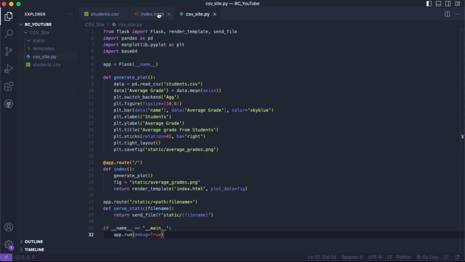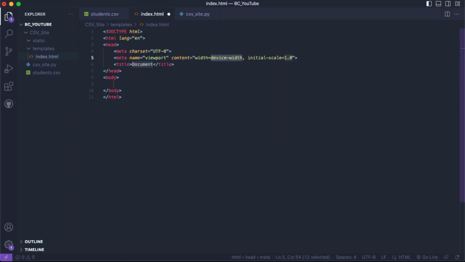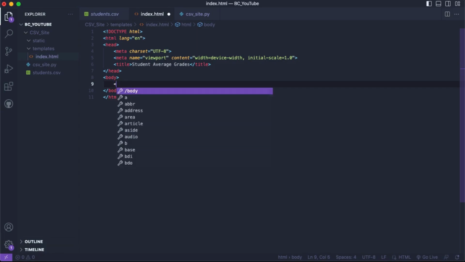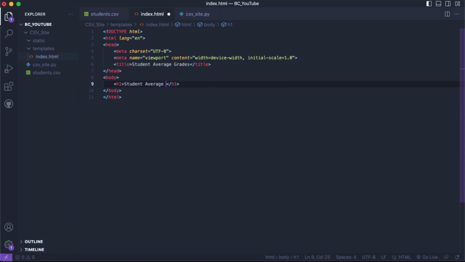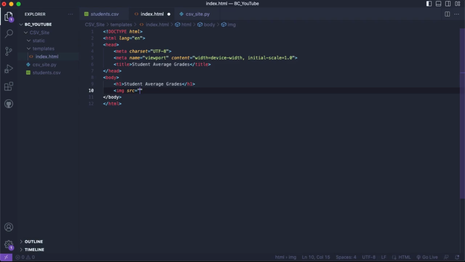So now if we head over to the index.html, we can use an HTML5 boilerplate. We can change the title to say student average grades. And then inside the body, we'll just create an H1 and say student average grades. And then we will use an image tag and we'll say image source. And then here we'll use some Jinja syntax and we'll pass in plot_data.